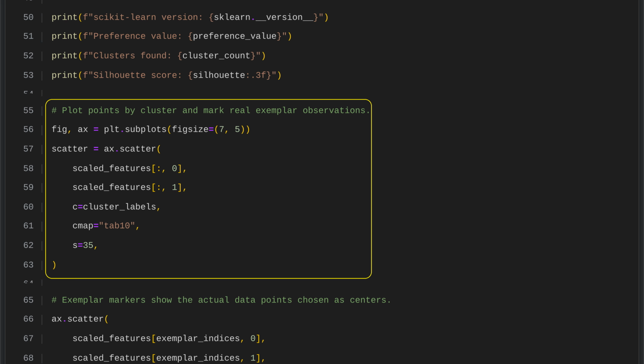Create a plotting canvas with a 7 by 5 inch figure. Then make a scatter plot using the first 2 scaled feature columns as the x and y coordinates. Color each point by its cluster label with the tab10 colormap, so the clusters are easy to distinguish, and use a point size of 35 for clear visibility.